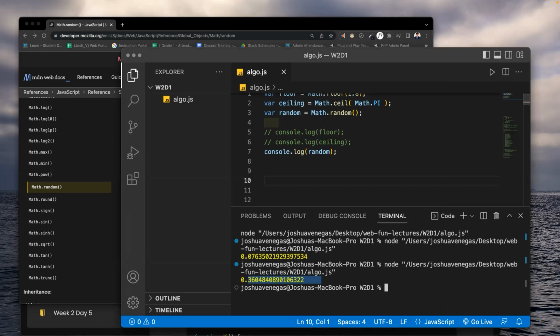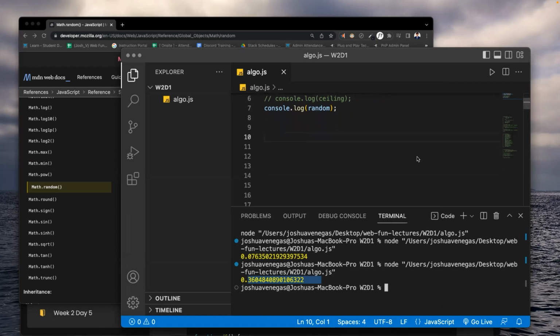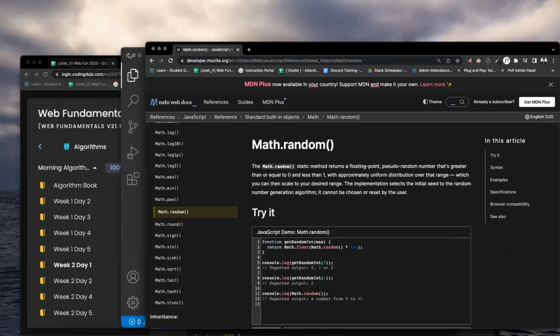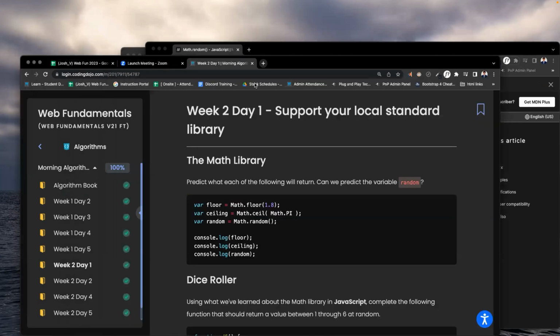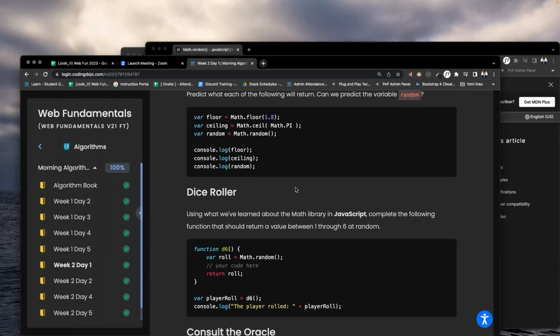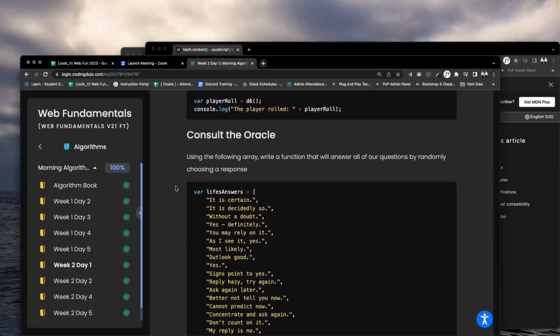Okay, now let's get a status check. Do we all understand how Math.random, Math.floor, and Math.ceiling work? Okay, great. Very simple concepts today. So what we're going to do today is break out into groups, and we're going to do 2 algorithms in these groups. We're going to do dice roller and consult the oracle.